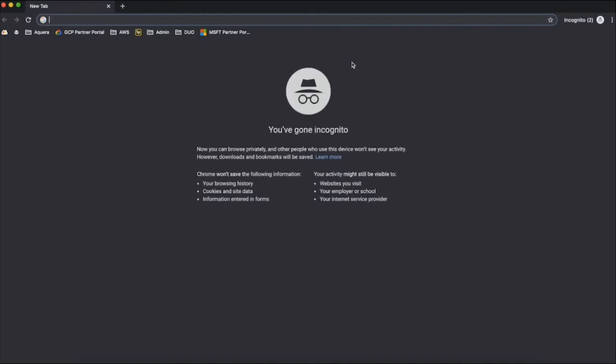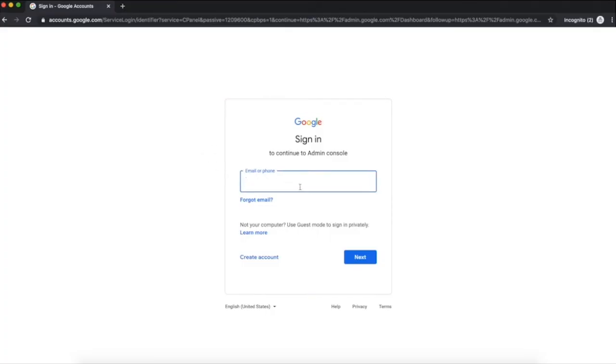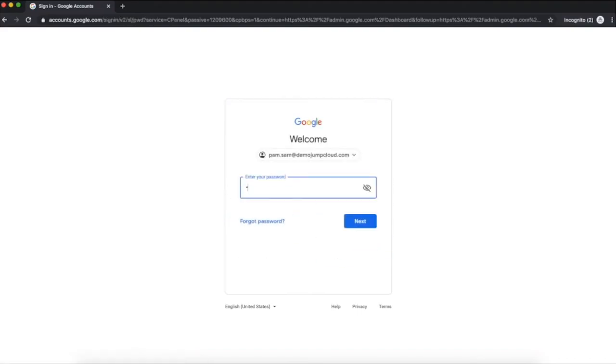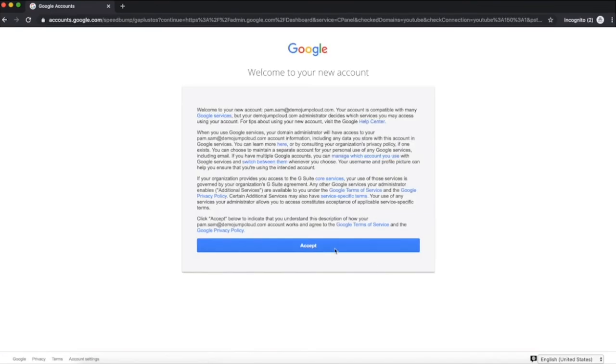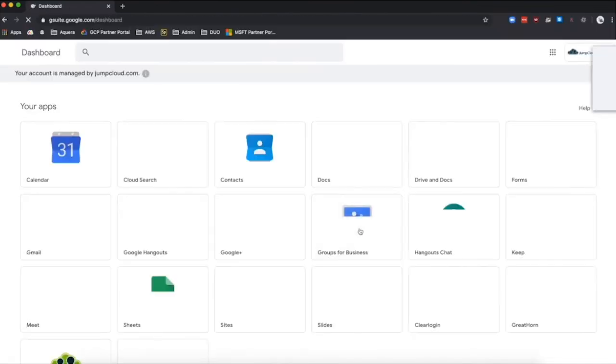Let's see what this looks like from the employee's point of view. New employees can now sign in directly into G Suite once the new user was created directly from JumpCloud. So we are onboarded and productive all within a few minutes.